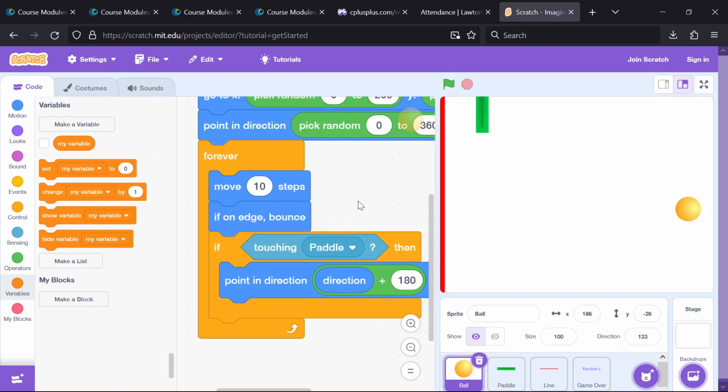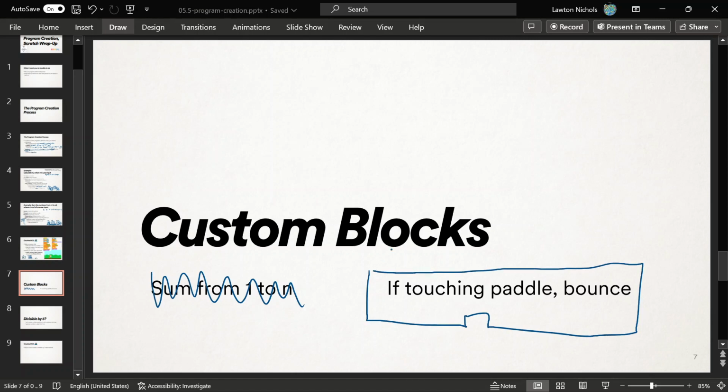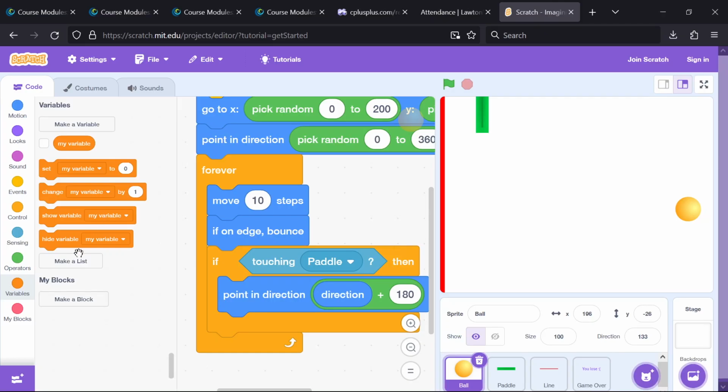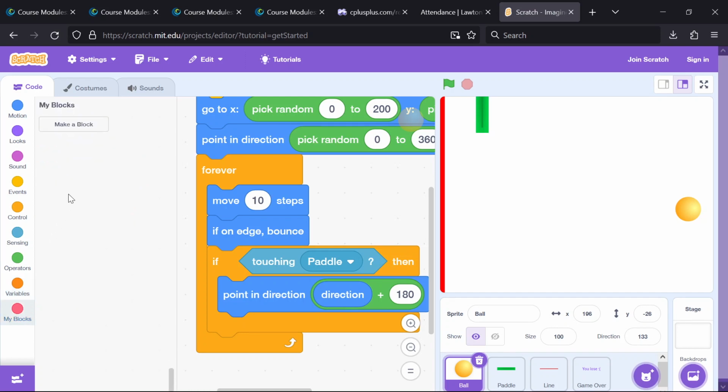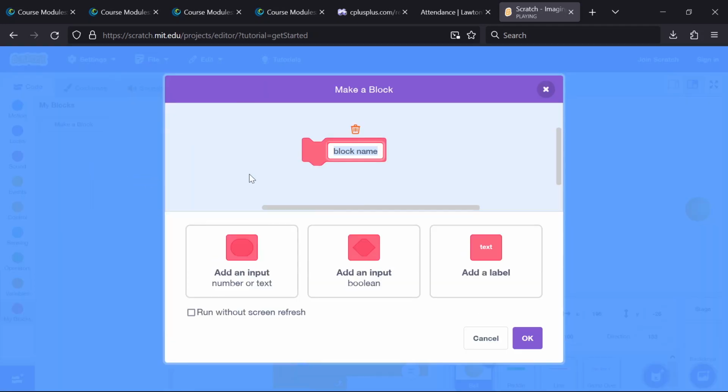We can do that. We can make our own block that is called this: if we're touching the paddle, bounce off of it. Isn't that beautiful? Let me show you how to do that. So this is the last piece we haven't seen in Scratch. It's down here in My Blocks. You can click Make a Block. Make a block, and I want to call this if touching paddle bounce.